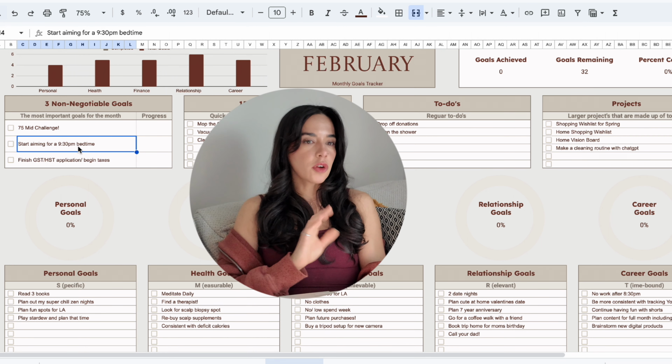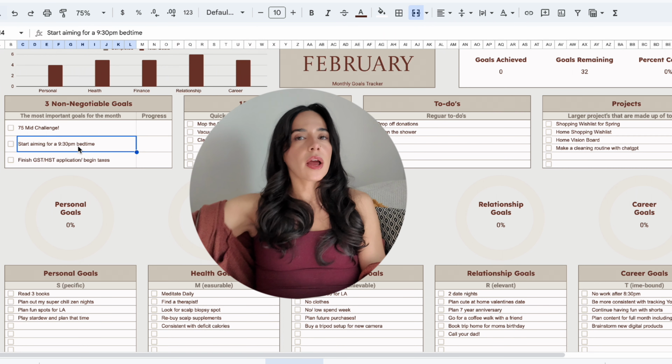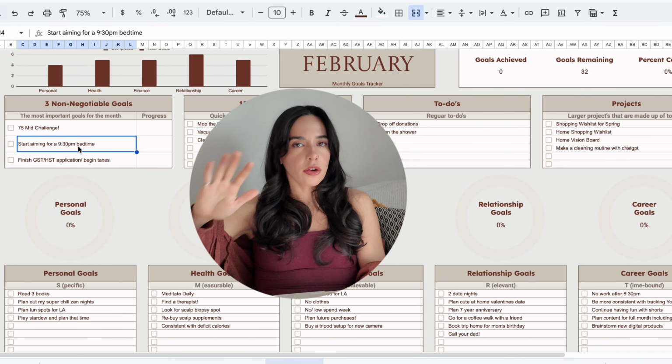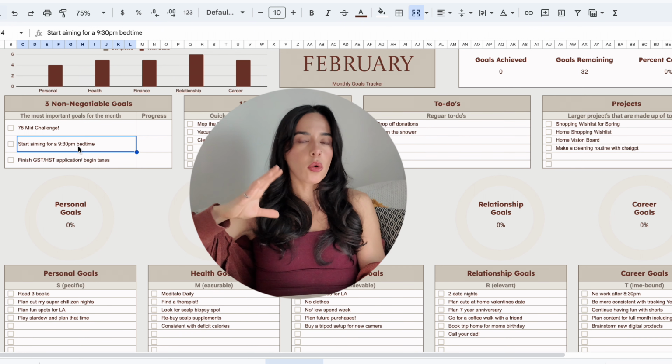I really want to start aiming for a 9:30 p.m. bedtime. I've been way more consistent with 10 p.m. Beforehand, I was all over the place. Some days it was 11, some days it was 10, some days it was 11:30. And when I wake up at 5, that's just not allowed. I really want to start slowly creeping that bedtime closer to 9:30 now that I'm starting to get a little bit more of a night routine.